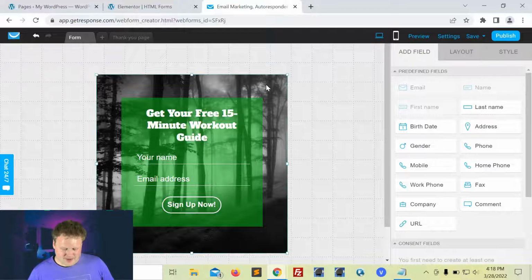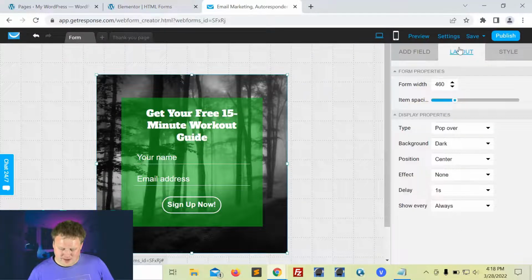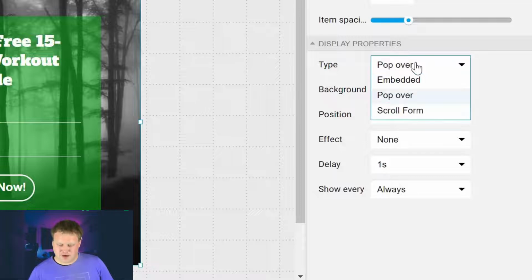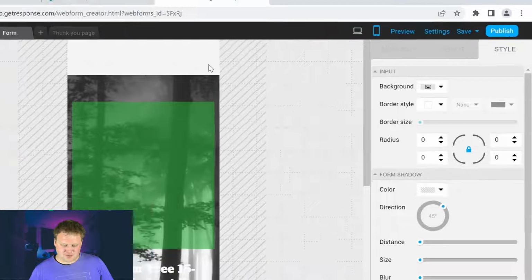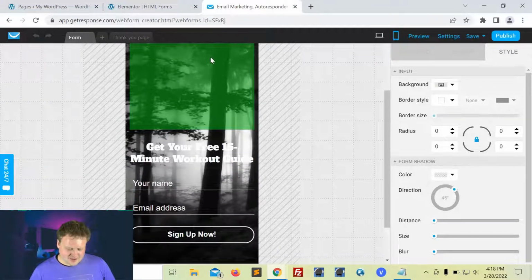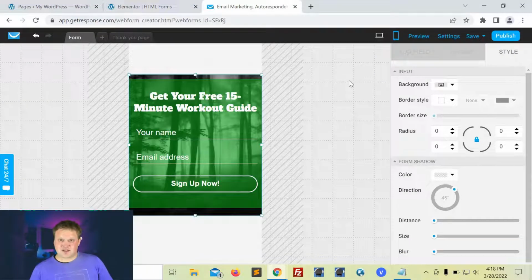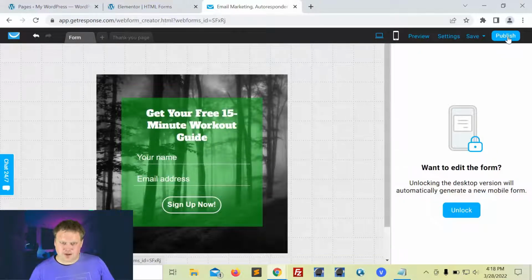So I'm going to click the very outer part of this form and then click layout. And then I'm going to change the type from popover to embedded like that. And then I'm going to come over to the mobile version. As you can see, it reset it again. So I'm going to just drag this down here and basically set it back to how it was. And then I'm going to come back over to the desktop one, and I'm going to click publish.